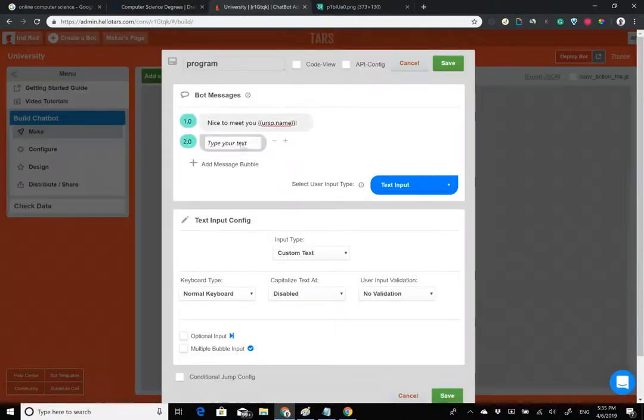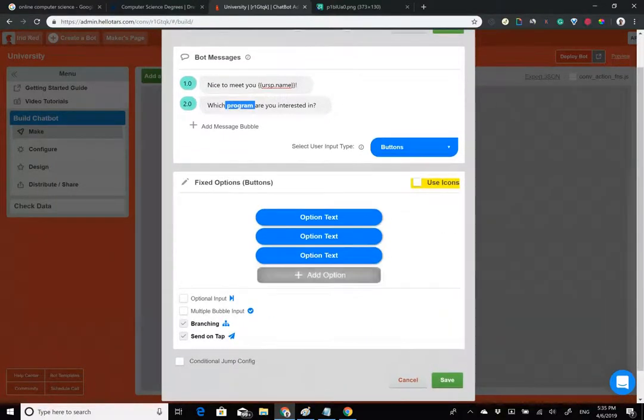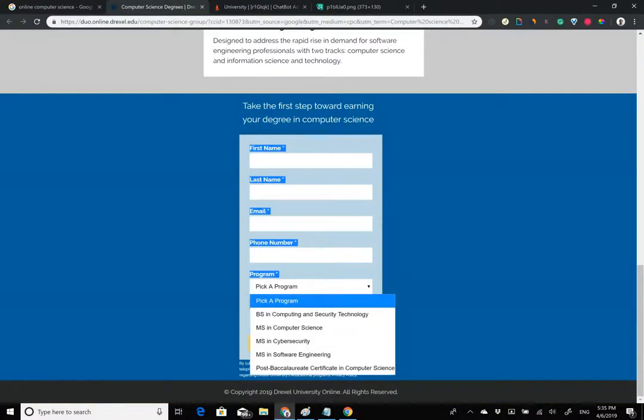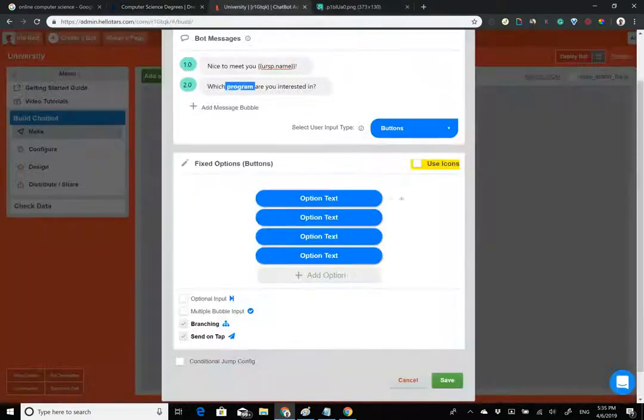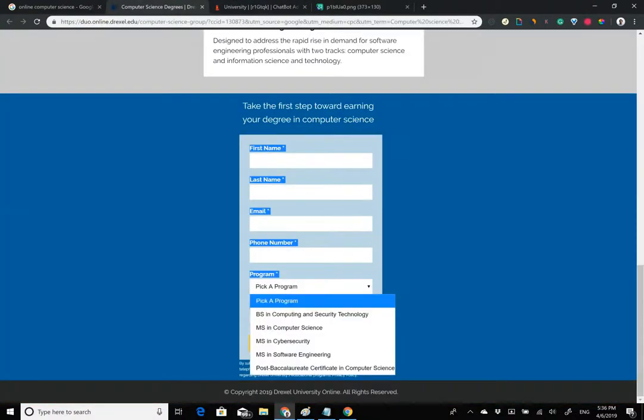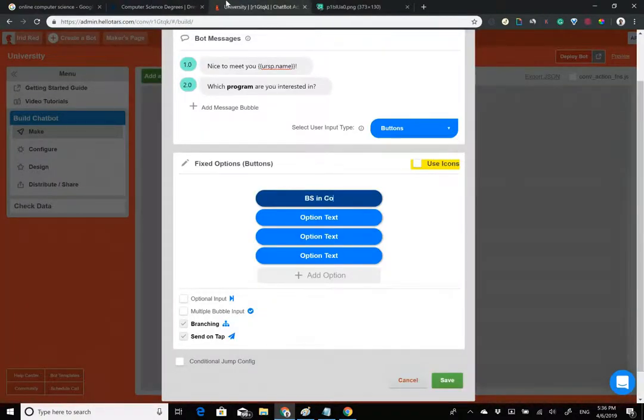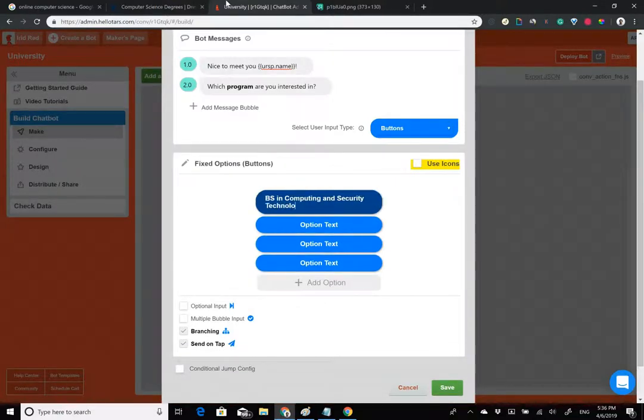Which program are you interested in? Let's make program bold just to emphasize what we are asking them for. I think they have only a couple of program options, so we can just make it buttons. BS in computing and security technology, MS in computer science. So BS in, what was it? Computing and security technology.